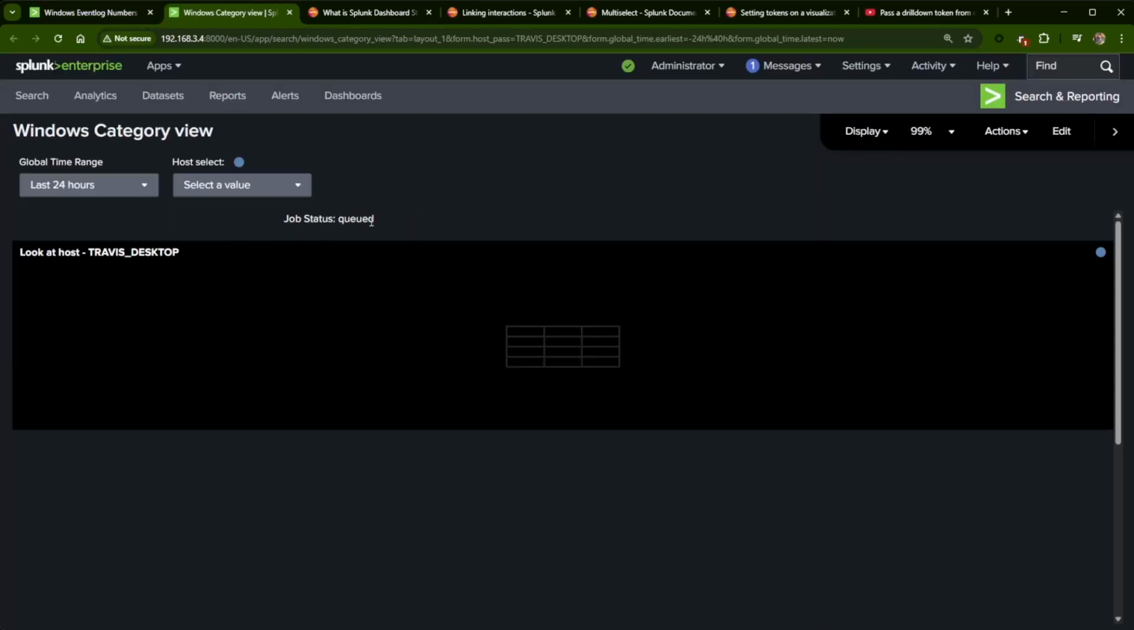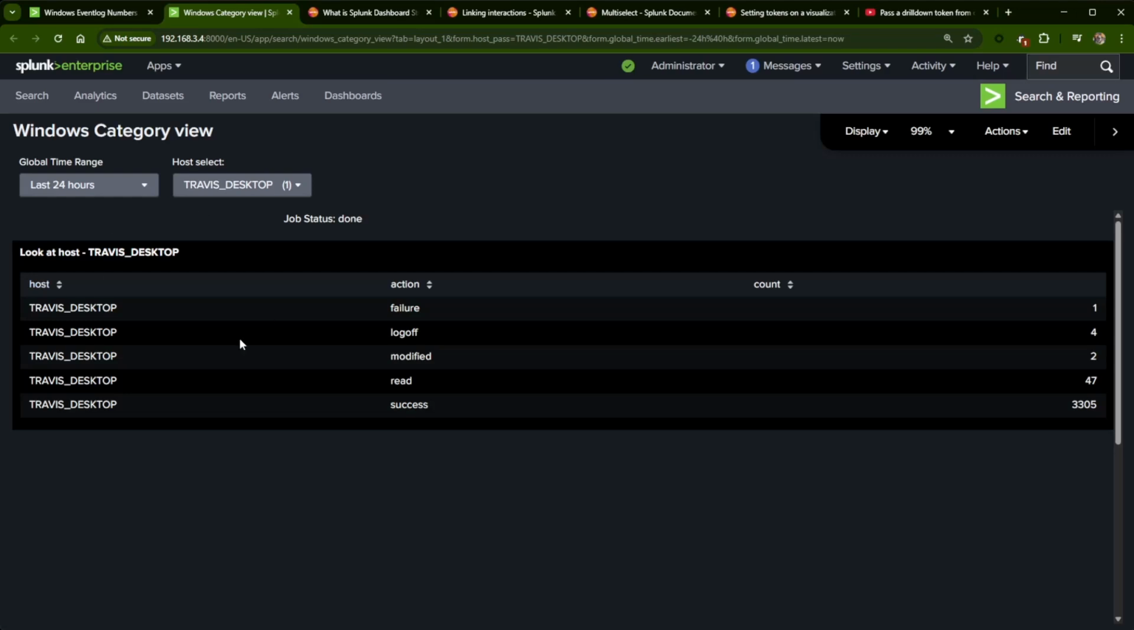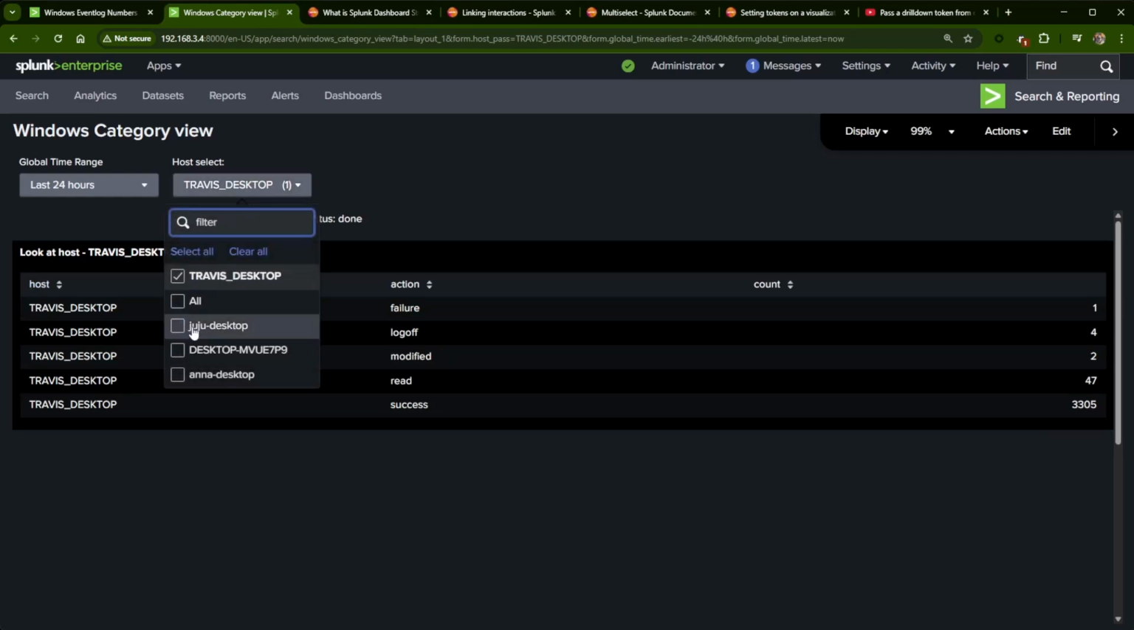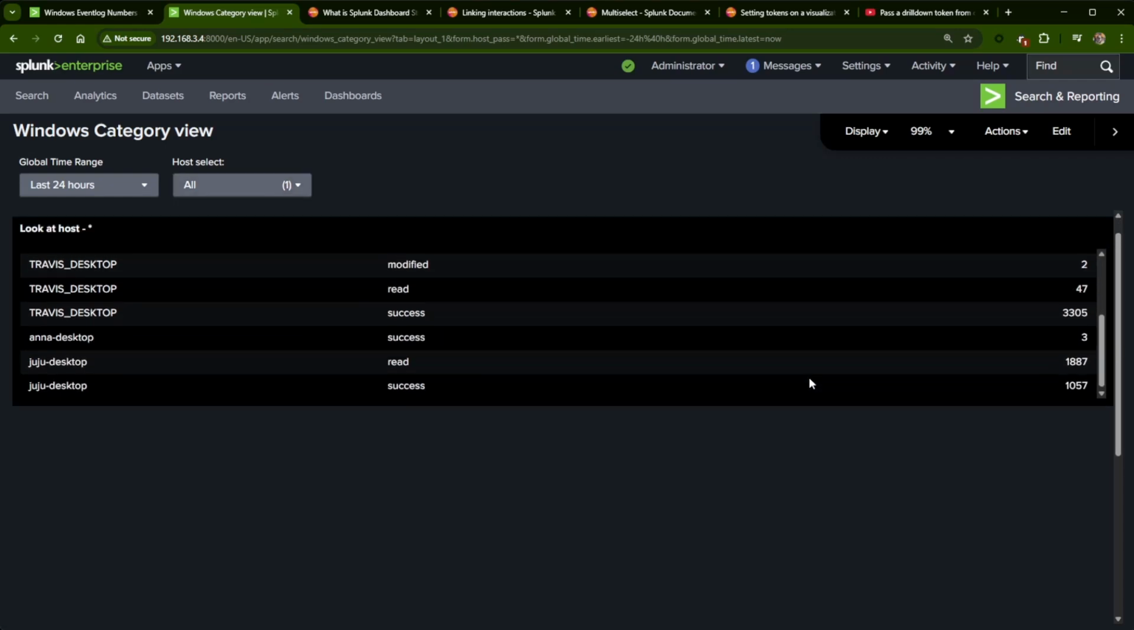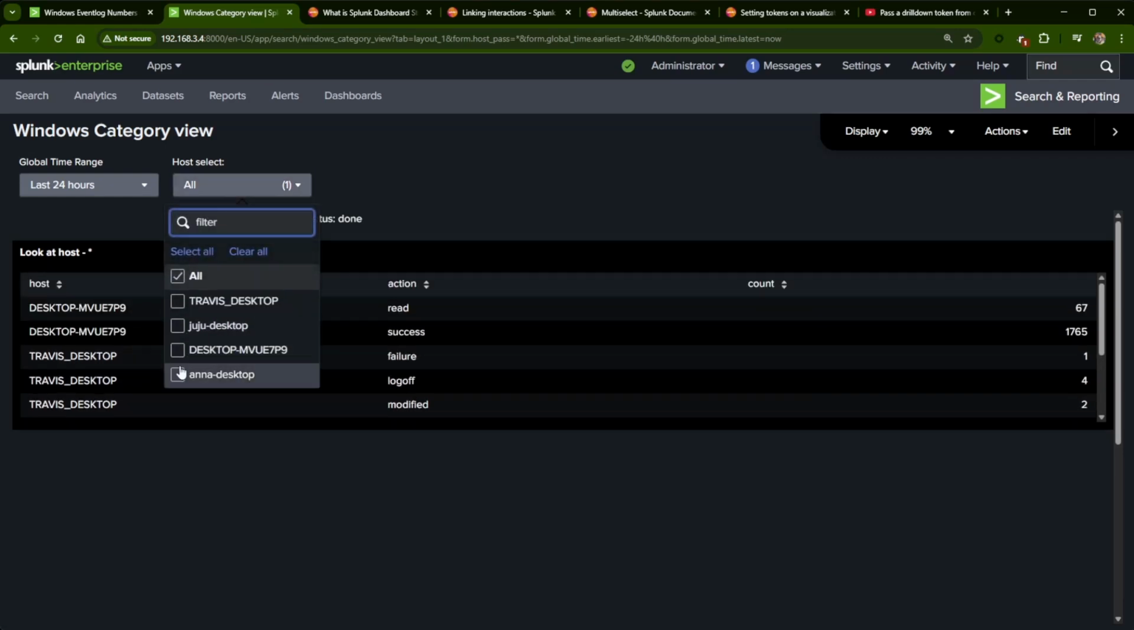And now we can see it's queued. See the job run and it's done. My desktop is selected by default, but I have all the others. I could say all and then get all the desktops, and it should have, I didn't even update that. That's funny. It did it so quickly. Didn't even update the job status there. Again, see if it.